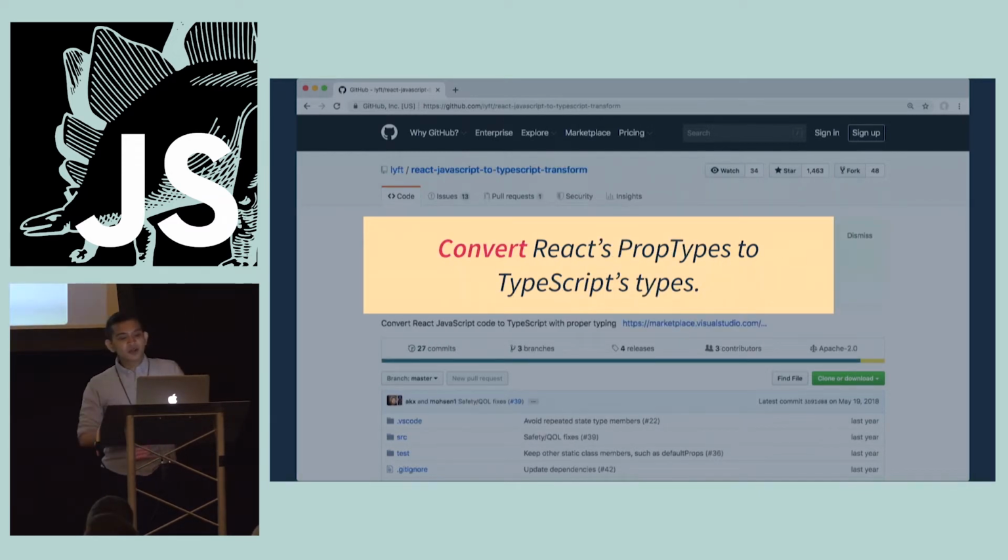If you currently have prop types, there are actually code mods to convert them into TypeScript types. This is super exciting, and it should make adopting TypeScript much, much easier. If you folks are into that.